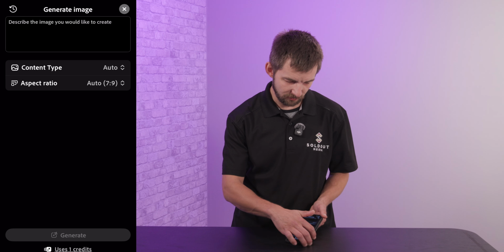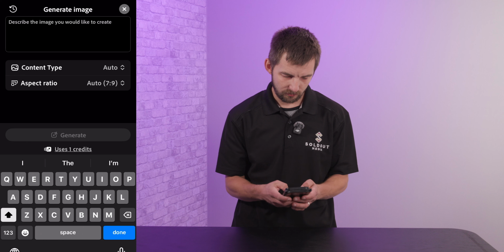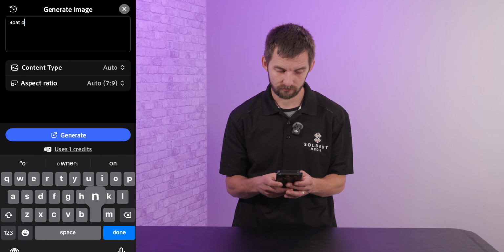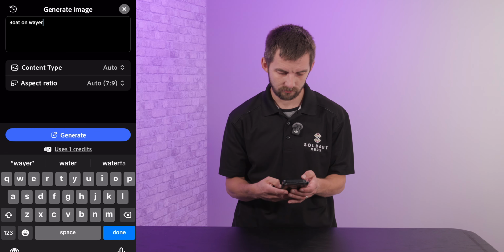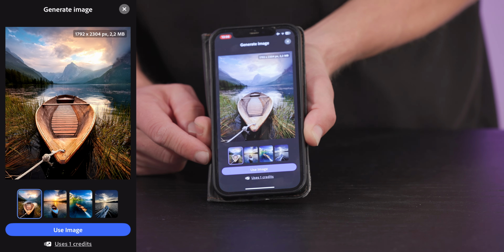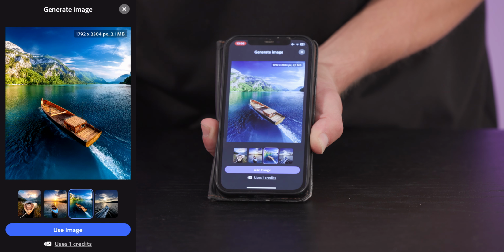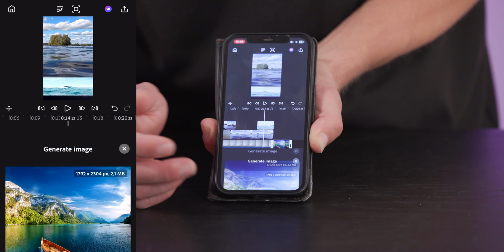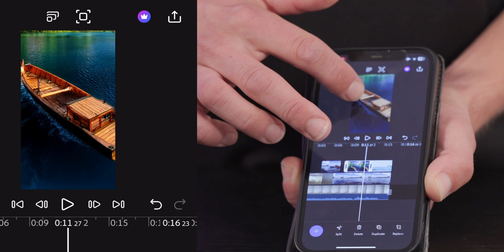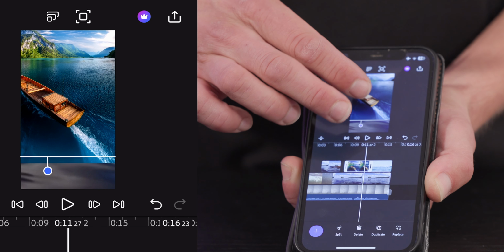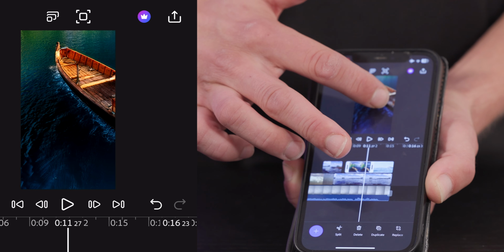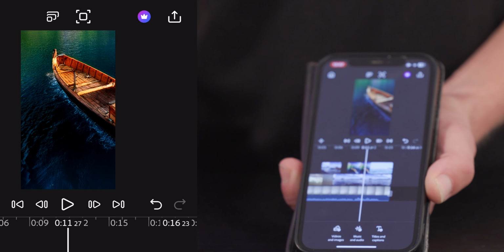So we generate the same image instead. Boat on water. Generating. There. So say I like that image right there, use that image. We're gonna mark the image and place it on the top layer. We're gonna highlight it and pinch to zoom and position it where you want it. Take the image just for an example.